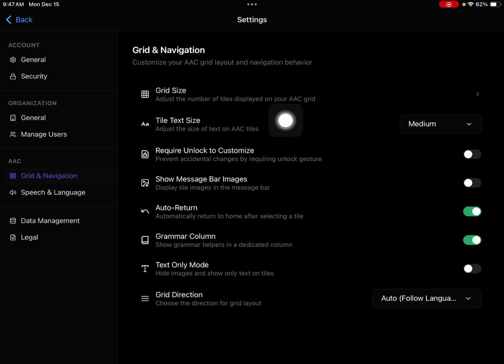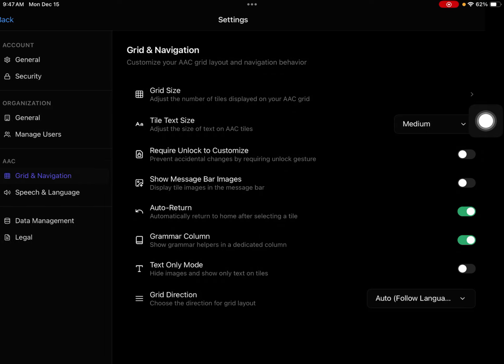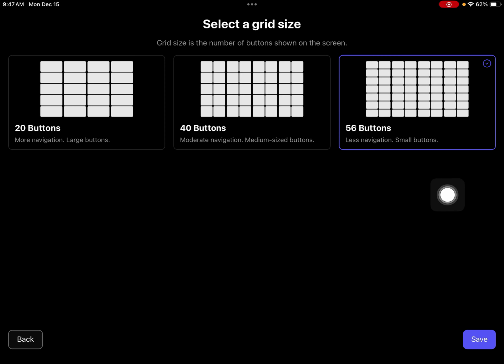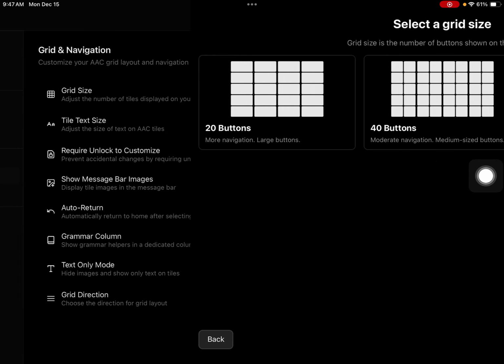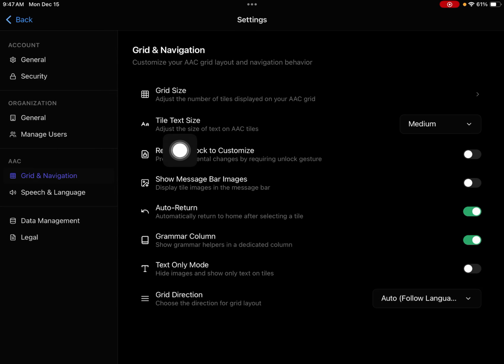So the first is the grid size. You can control the number of tiles in your grid. Options are 20, 40, and 56. I'm going to keep mine at 56 and move on.